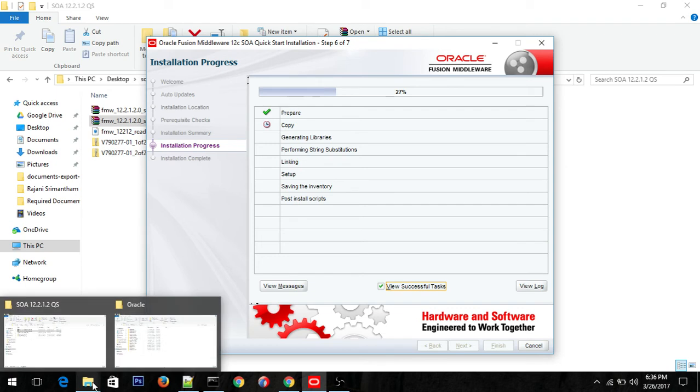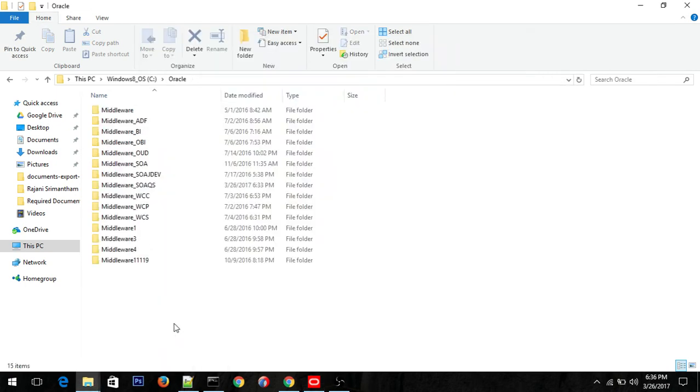If you see, I have lots of installations here. In the Oracle server, I have installations for all the products of Oracle Fusion Middleware, IDF BI, Oracle Identity and Access Management, SOA, Development Server, WebCenter Portal, Content Sites, and everything here. All the servers are running at this moment, so that's the reason it is installing very slowly.